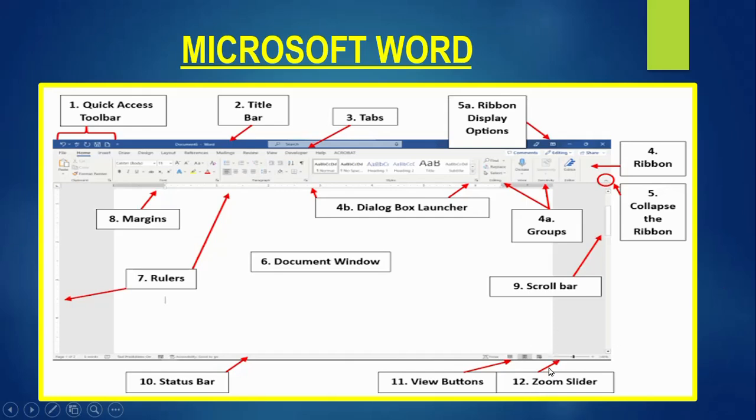So that is all about the basic information about Microsoft Word that you need to know before we delve into the practical aspect of Microsoft Word. So in our next video, we are going to practicalize Microsoft Word, and we'll be taking all the functions one after the other, so that we'll be able to learn everything about Microsoft Word. We'll start practical in our next video.